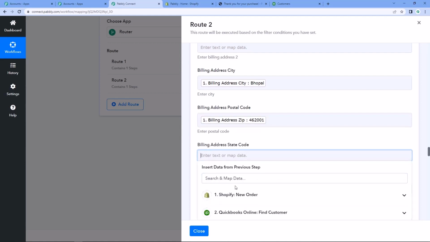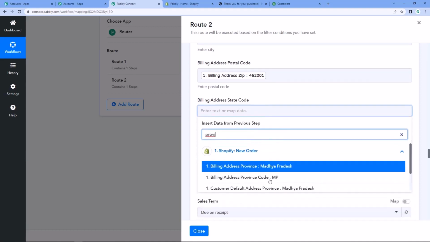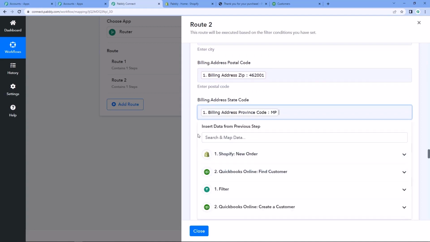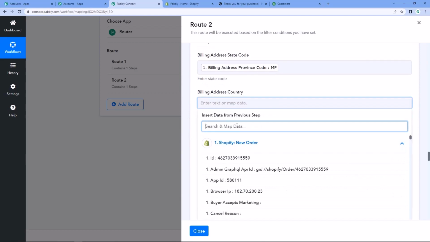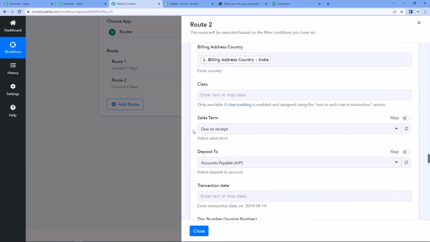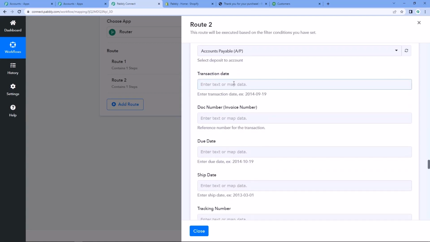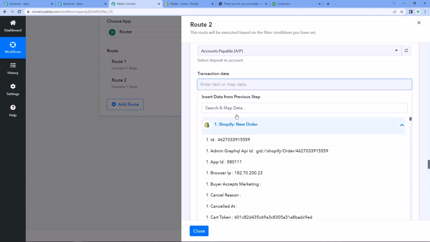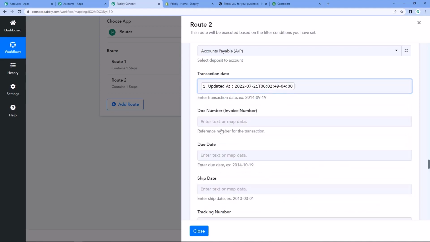Now it needs state code. We'll map it from Shopify that. You can simply write province. Scroll down and MP it is. For the country, again, try searching like this, India, yes. Now scroll down, come to the transaction date, we'll map it from Shopify. Try searching like this, dated at, we will pick this.